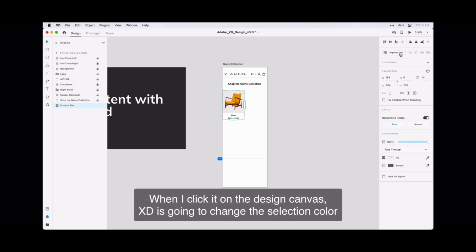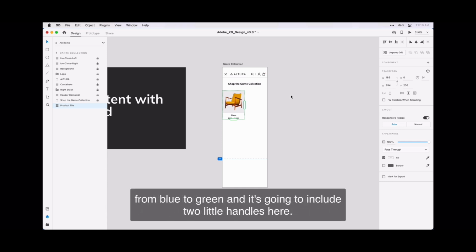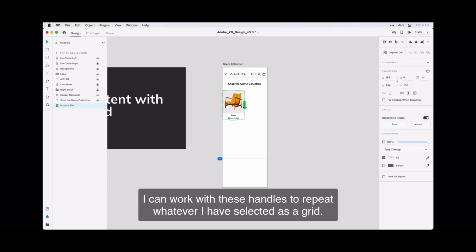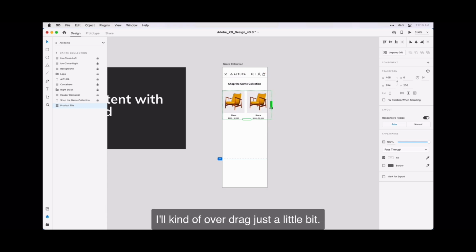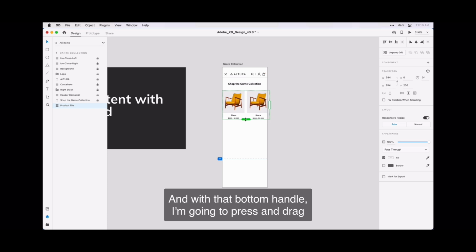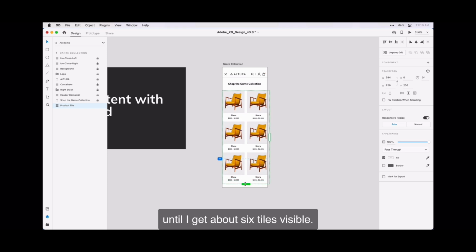When I click on the design canvas, XD is going to change the selection color from blue to green, and it's going to include two little handles here. I can work with these handles to repeat whatever I have selected as a grid. I'm going to go ahead and press and drag until I get a second tile visible. I'm going to drag over just a little bit. It's hanging off the side right now. And with that bottom handle, I'm going to press and drag until I get about six tiles visible.